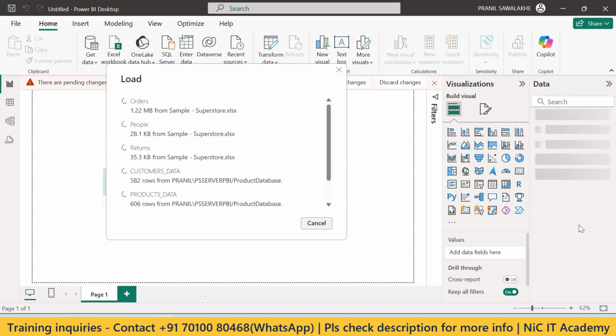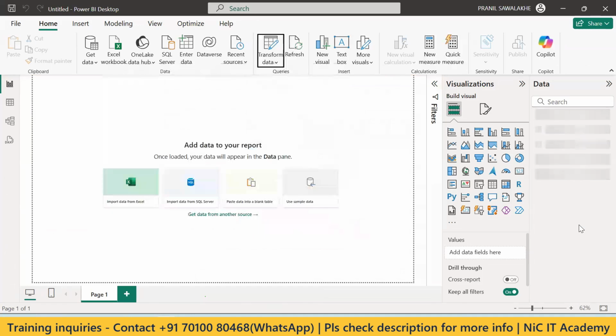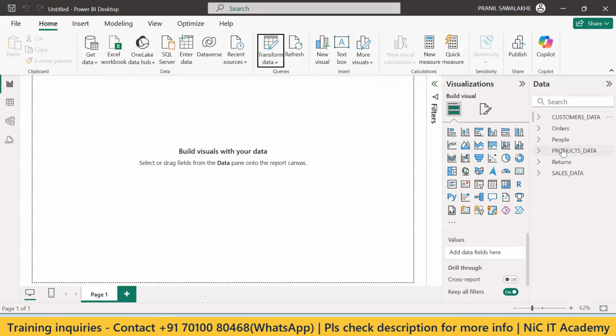Right? It is loading. It is loading. Okay, it has loaded the data. Now we will see the tables here, right? We have seen all the tables which we brought in there. We can see it here, right?